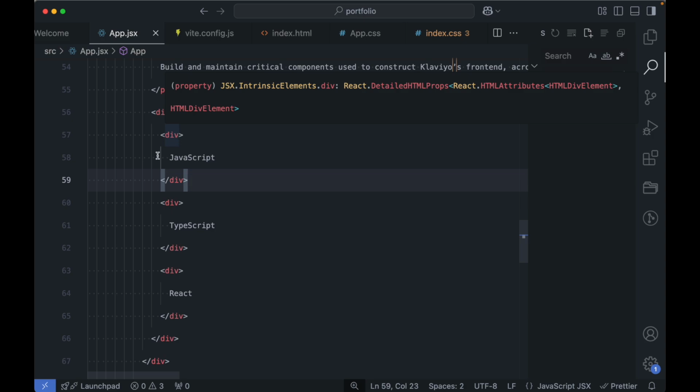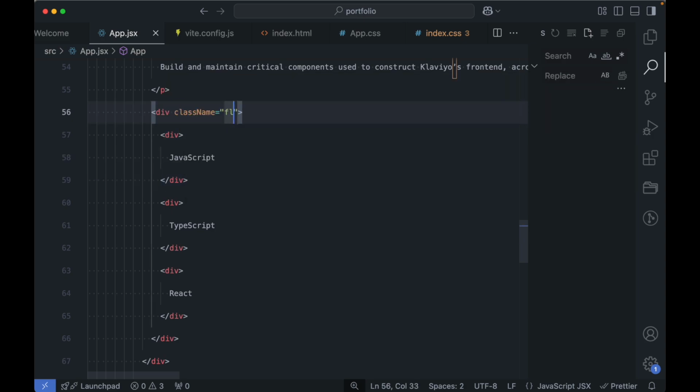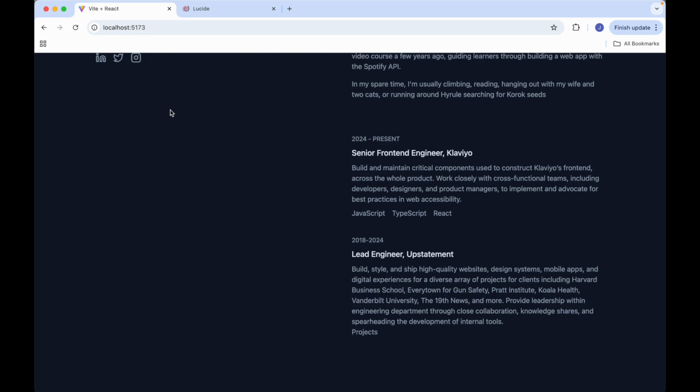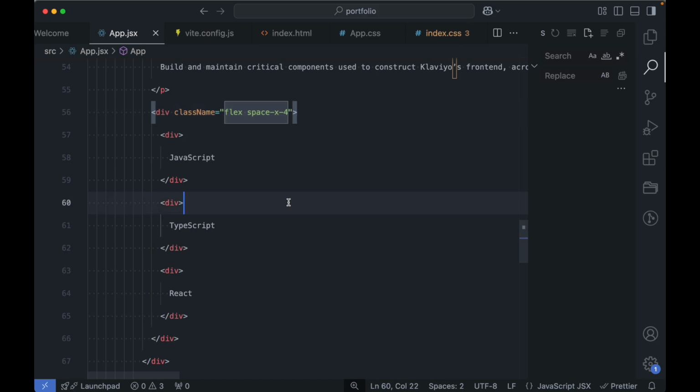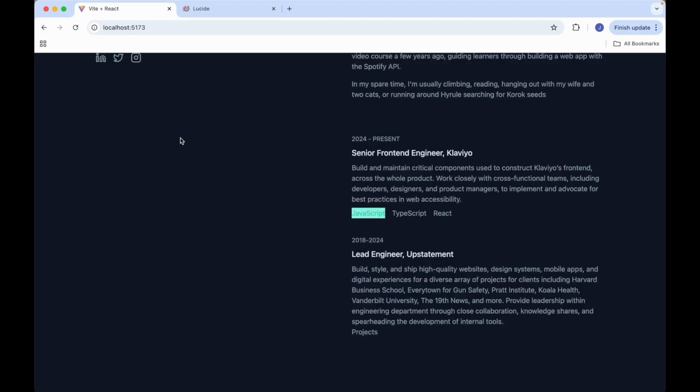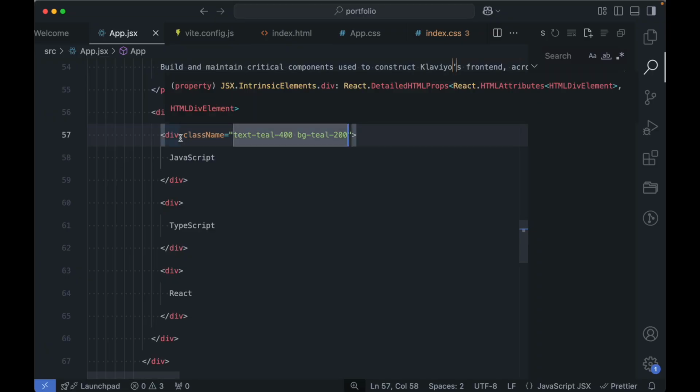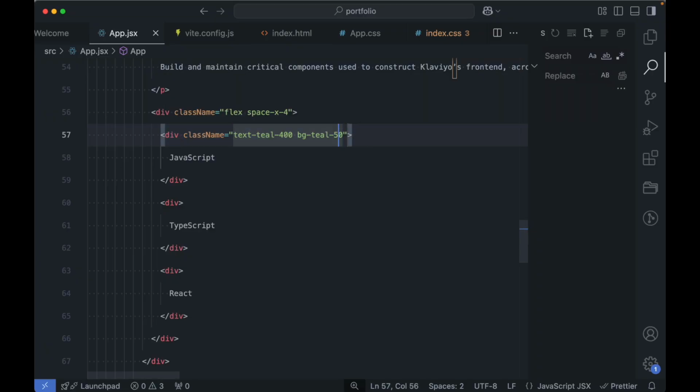And then to make them look good, I want them to appear in a single line, so flex with some space between them, so space x4. And then to highlight them, I would like to change the color that I've given them. So class, I want the text color to be teal 400 and the background to be teal 200. Teal 200 looks very much blinding to the eye.